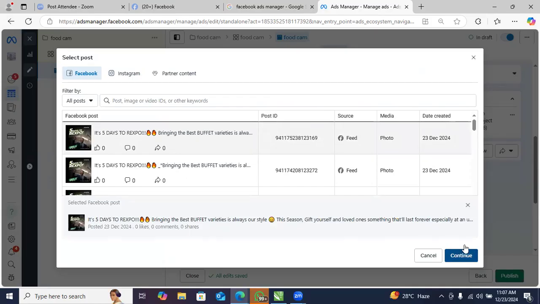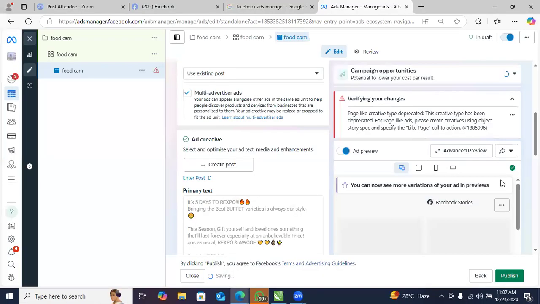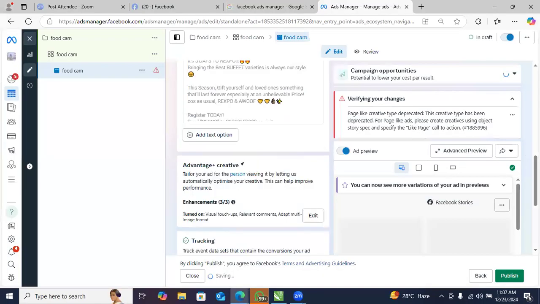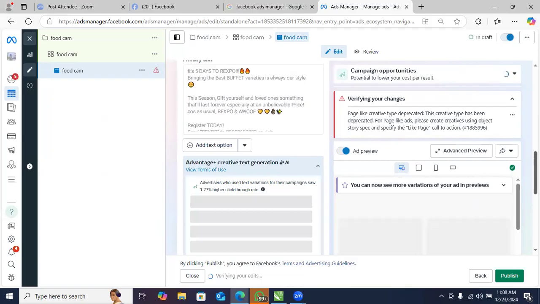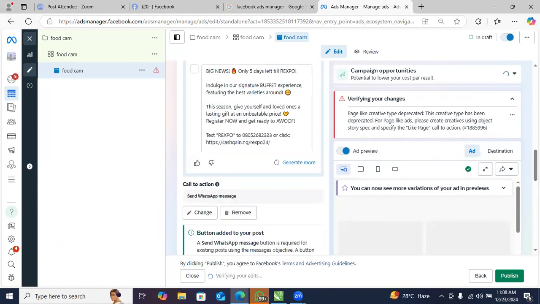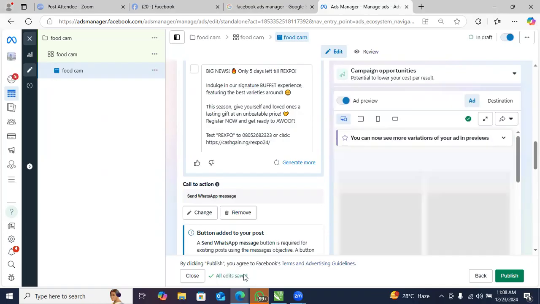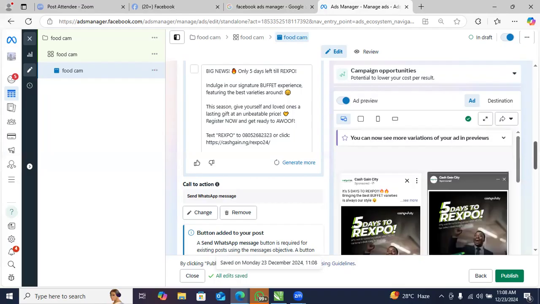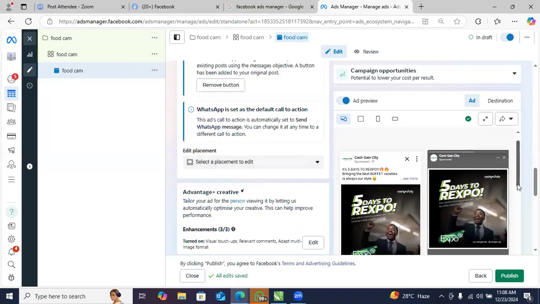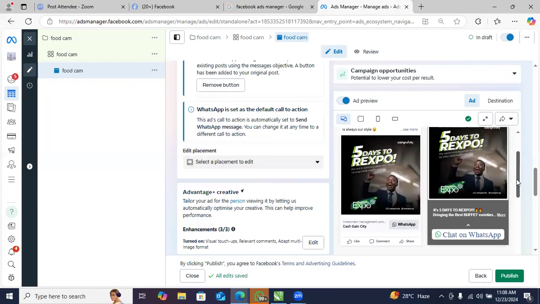So when I continue here, it's going to show me how the interface looks. It's still loading anyway. It's verifying everything, and I'm going to show you how it's going to look. As you can see, it's showing us how it's going to look on the ads. You can see this is how it's going to look.